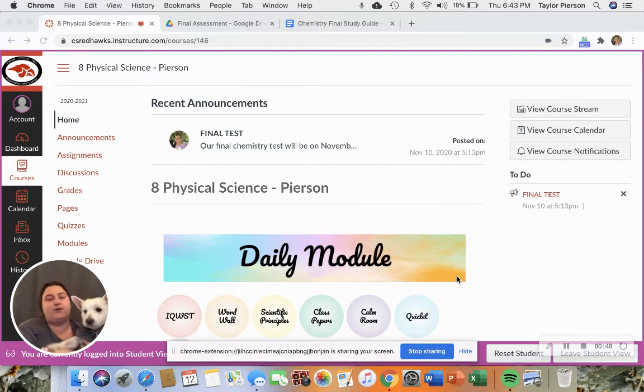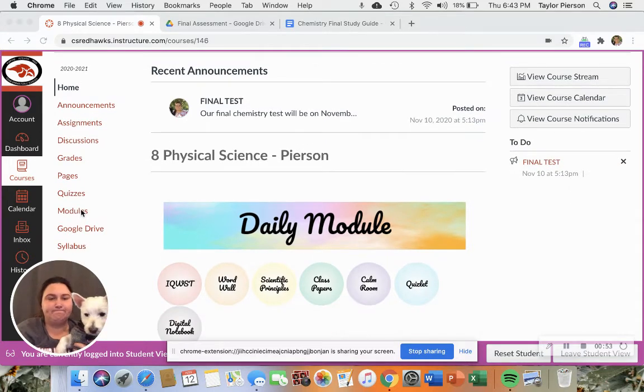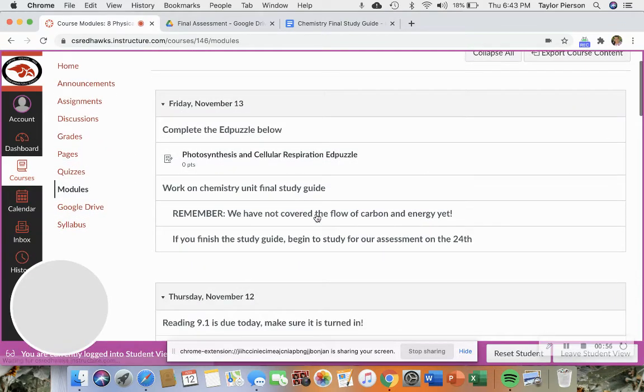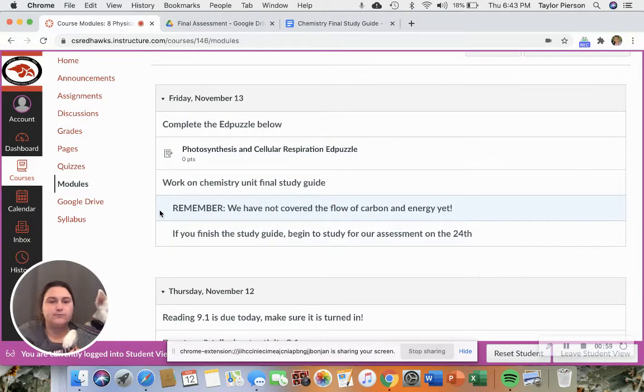So Ralphie's going to help us go over our daily module for today. So when we look at our module, we can see the first thing that we're going to do is do an Edpuzzle. It is on photosynthesis and cellular respiration. So there's going to be a mixture of some multiple choice questions, some true and false questions, and then some notes that I sprinkled in there. And please remember that when you're doing the Edpuzzle, that you hit continue on Edpuzzle after every time the video stops.